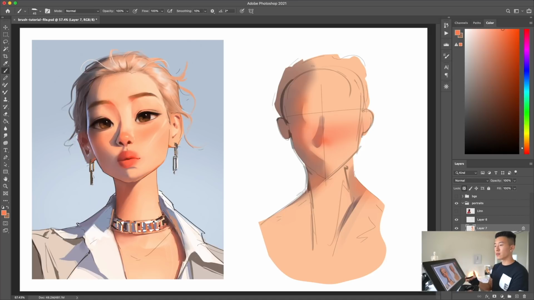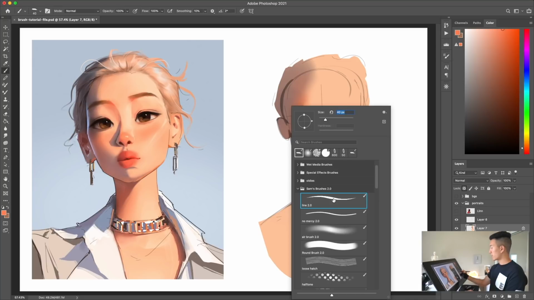Okay, so how are you gonna carve out these facial features? Well, it's very simple. For me, I like to go back to the line brush category because they give me a lot of control and clarity. And I like to use this brush, Line 2.0 here. This brush is not as good in Procreate, but we have an alternative. So I'll show you guys that in the second video.